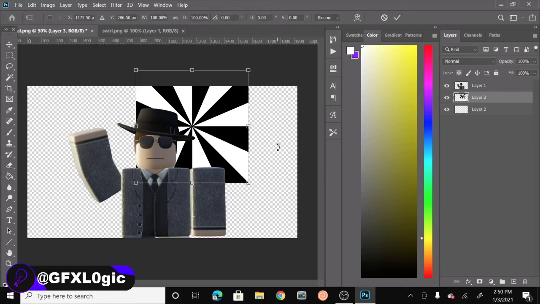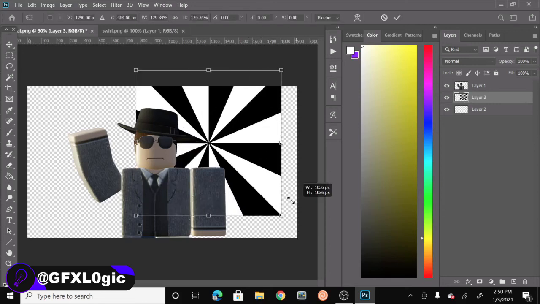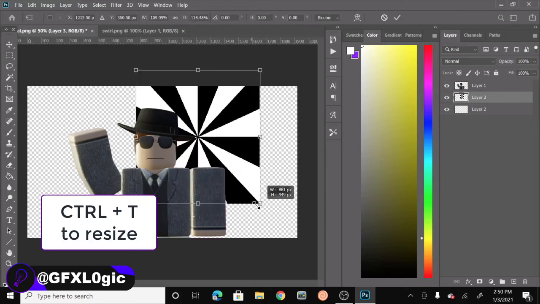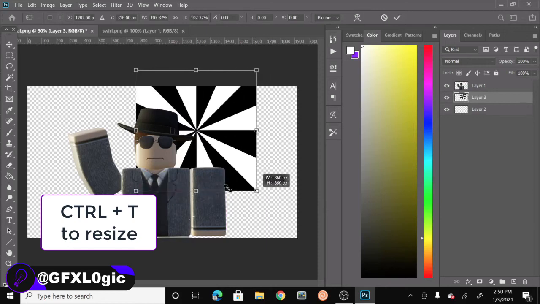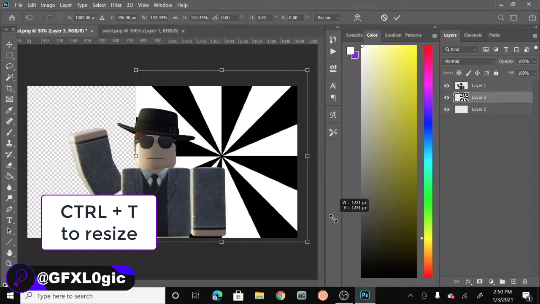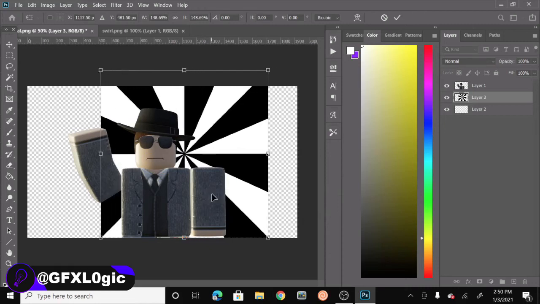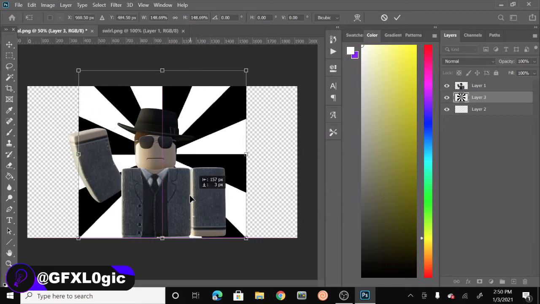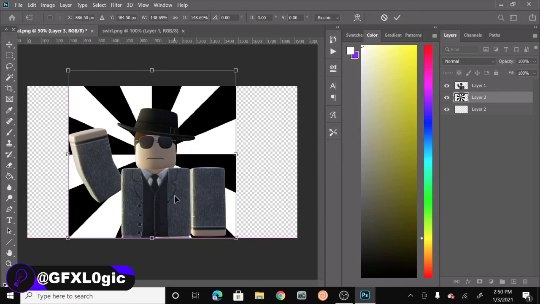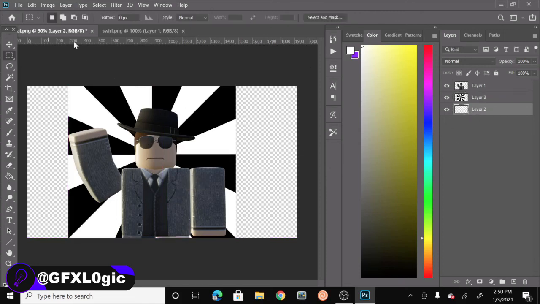You go on the layer the swirl is on. Control T to transform, and then we can put it over the character. We can crop the actual background a little later. And now, yeah, we're basically done.